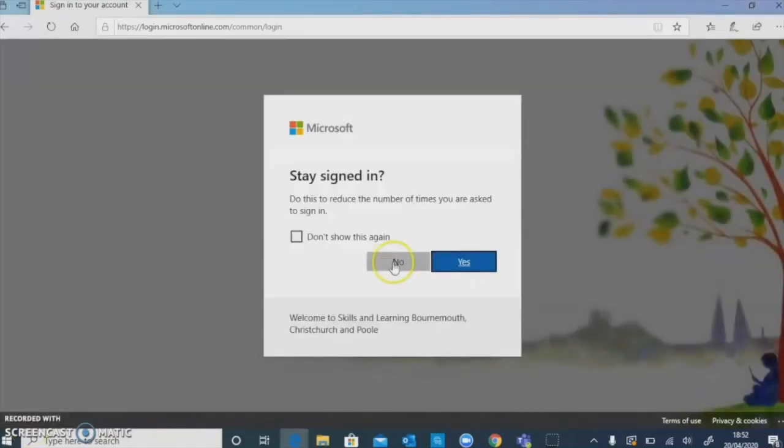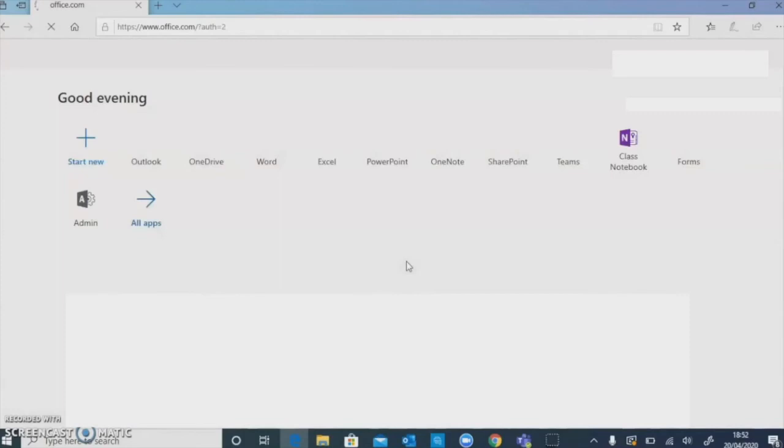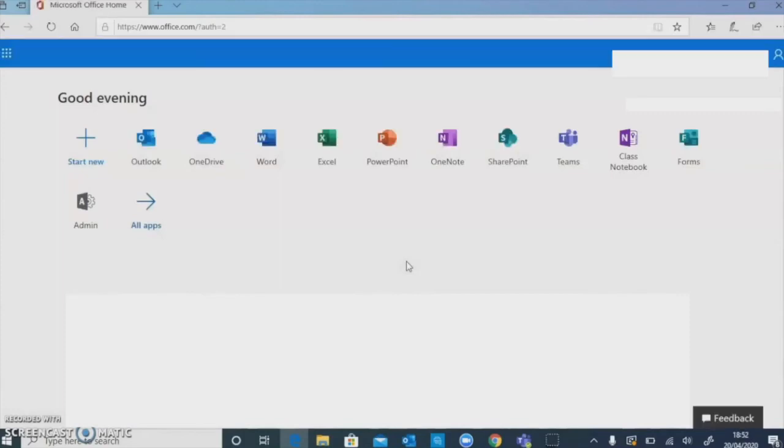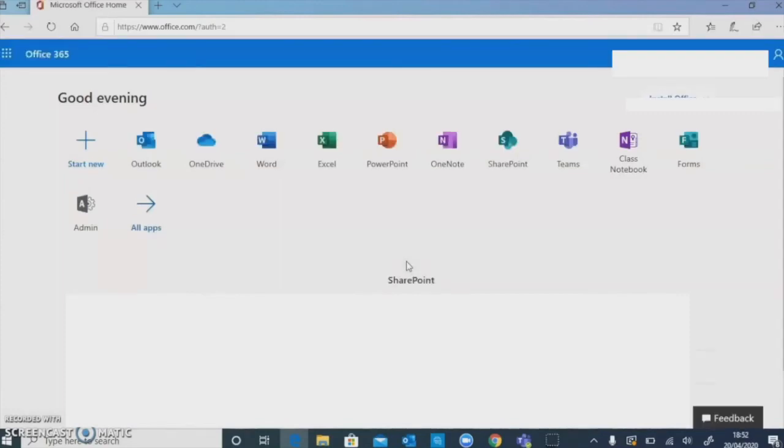Okay. It will ask you if you want to stay signed in. Definitely, if you're using a shared computer or a public computer, I would say no. If it's your home computer, you can click yes, but I usually choose no, just for security. If the laptop was to go walkabouts, then I know that I've logged out of my account.